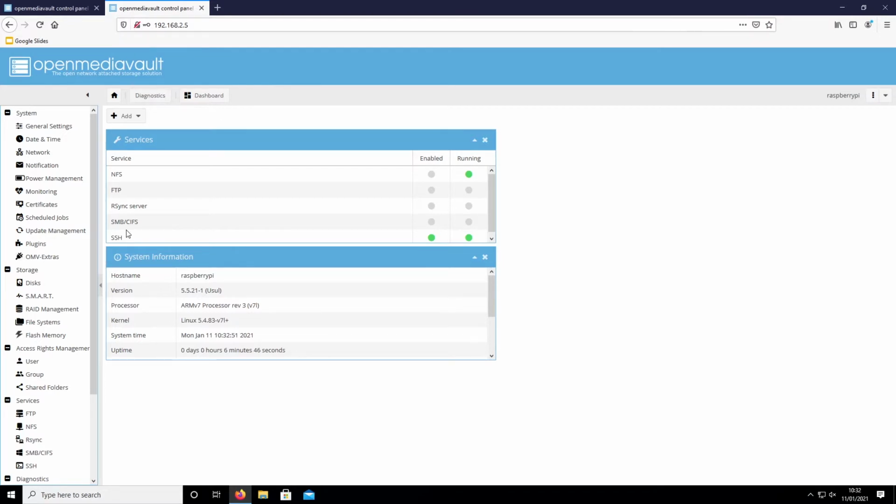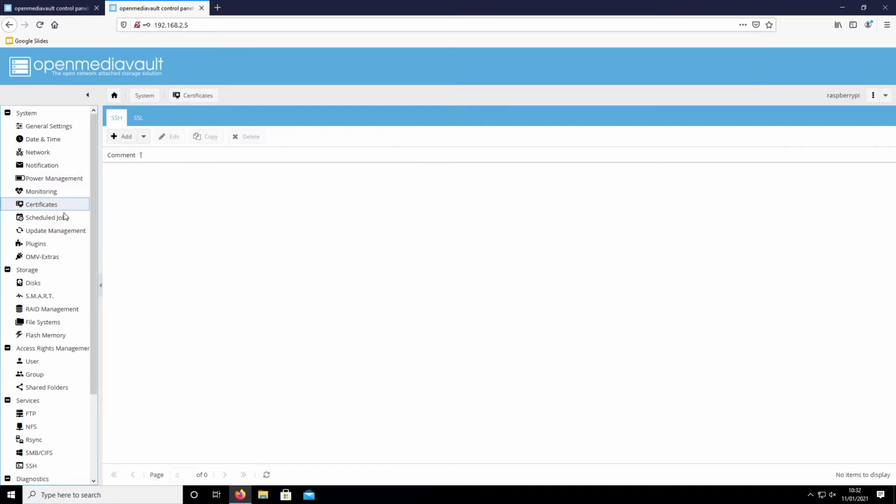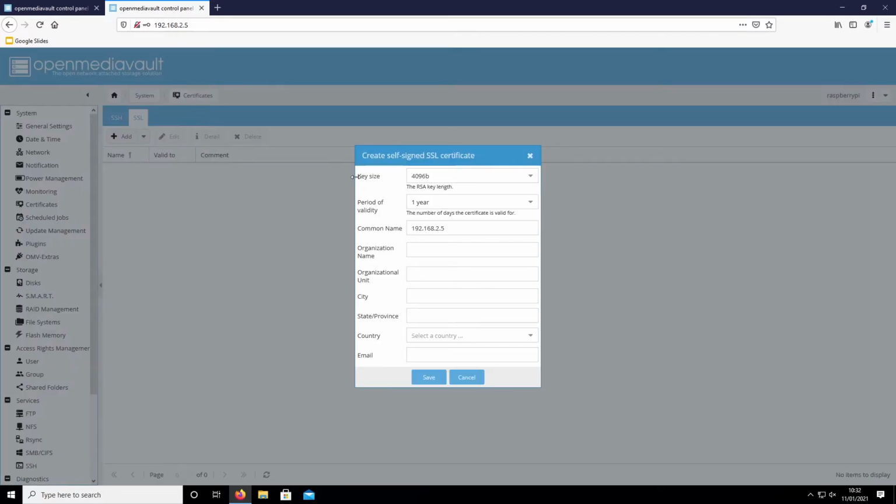So the next thing we're going to do is create an SSL certificate so that we can have a green padlock here. So any information we're sending to the OpenMediaVault interface will be encrypted. So we're going to come down to Certificates, and then under SSL, we're going to click Add. Key size is fine. For the period, we're going to make this 25 years, so that it doesn't keep asking you to renew the self-signed certificate. So we'll leave 25 years on there. You can leave all the other areas blank and just click Save.